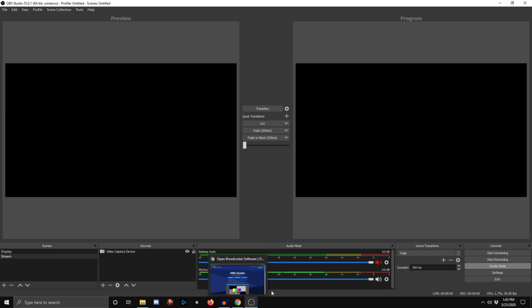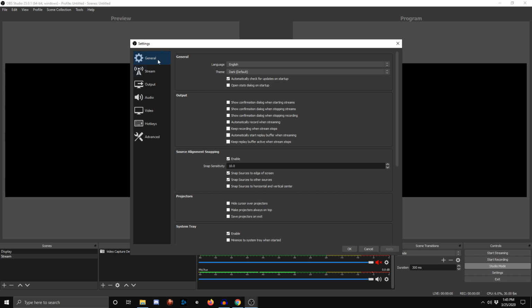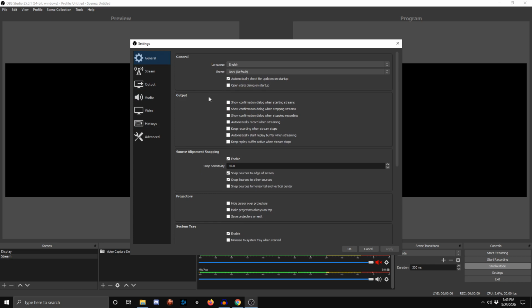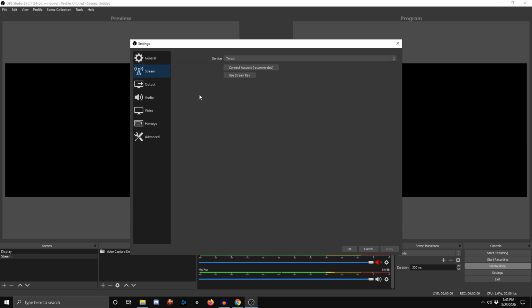Now we're going to go over to our settings. We'll click on settings and go over essentially everything we need to. In general, there's really nothing we need to change. We can pretty much leave everything in general the same. Stream: this is how we're going to connect to our streaming website.